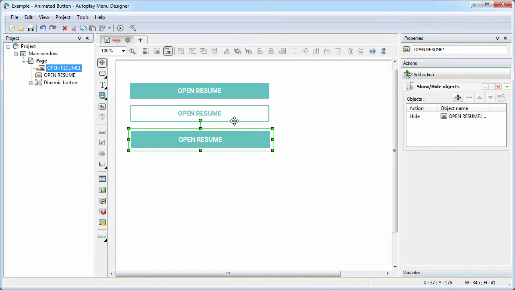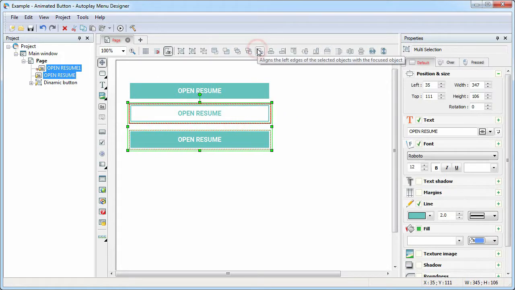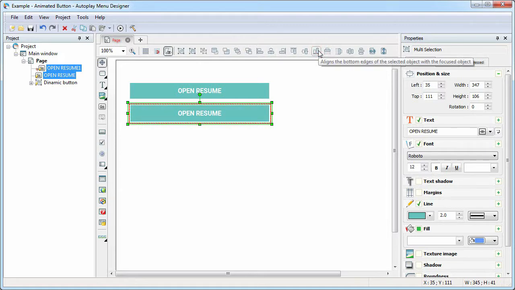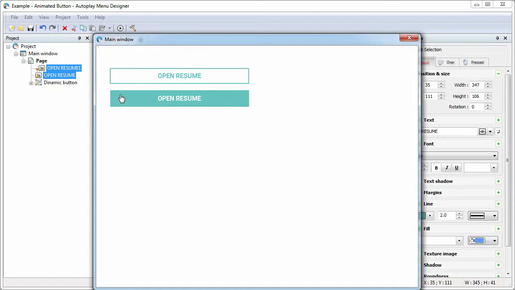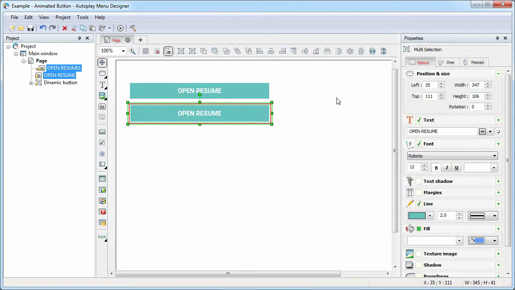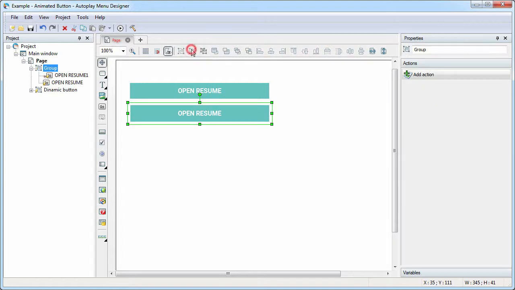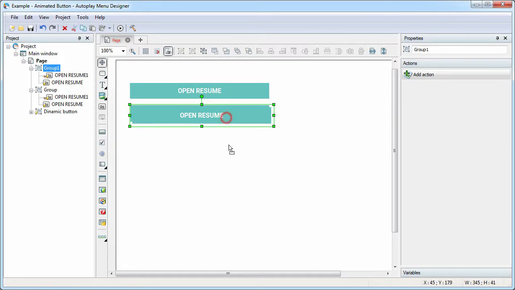It remains to combine our two buttons. Please note that the invisible button should be on top. Let's see a result. The work is done. At the end, we can group the buttons into one object so that it would be convenient to copy, move, or add actions further.